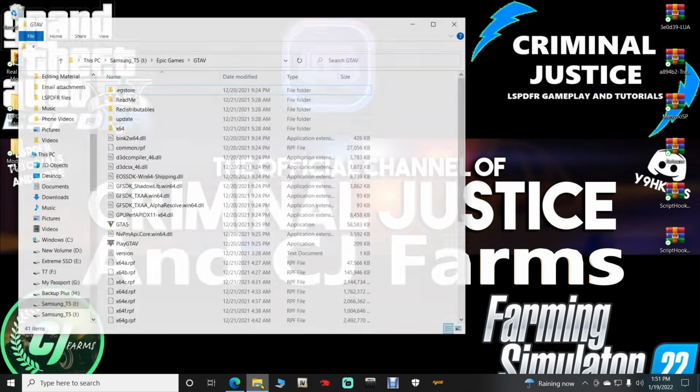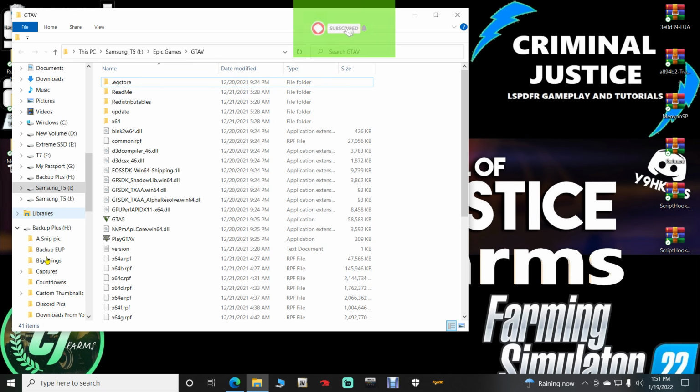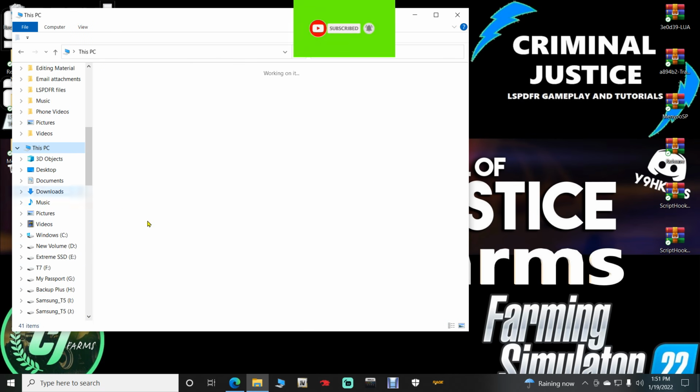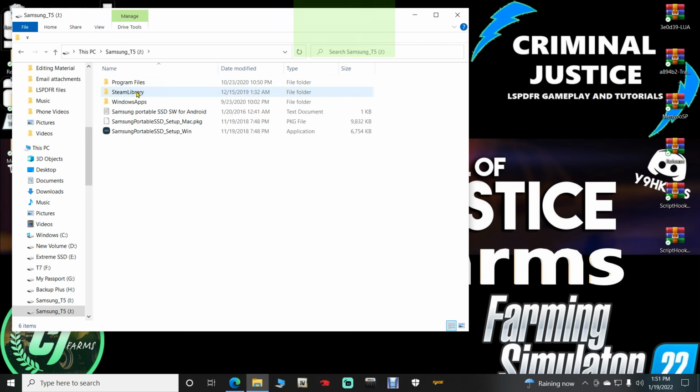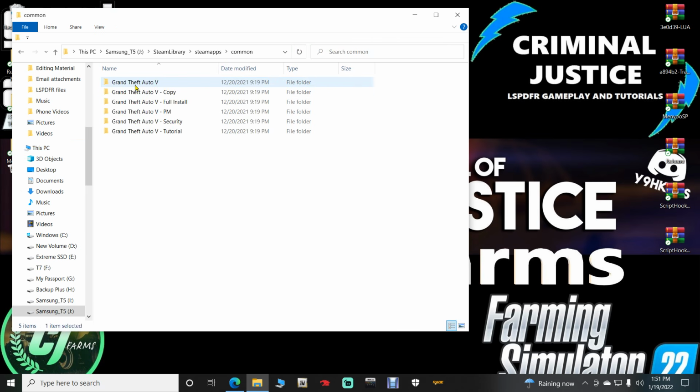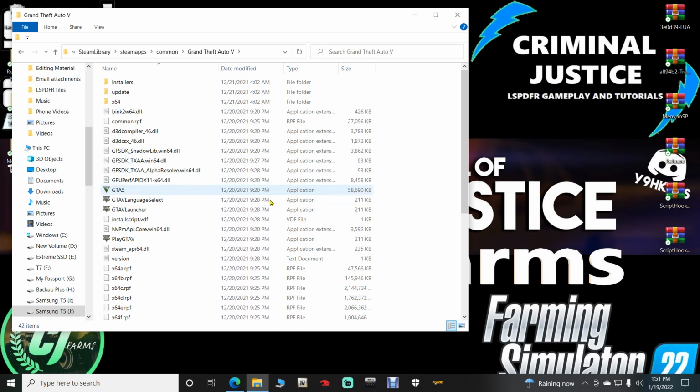Go to File Explorer. Go down to This PC. Select the hard drive in which you installed your GTA 5, okay? And then you're going to select Steam Library, Steam Apps, Common, and then you want the one that says Grand Theft Auto 5. Again, you want a clean copy of GTA 5.